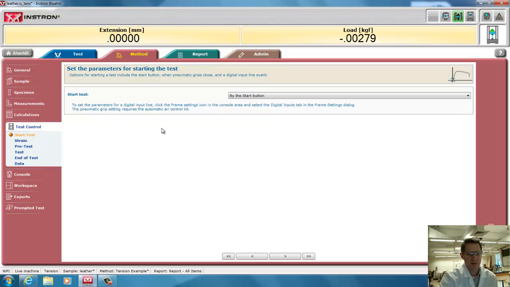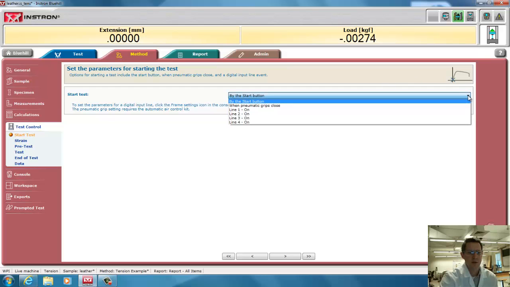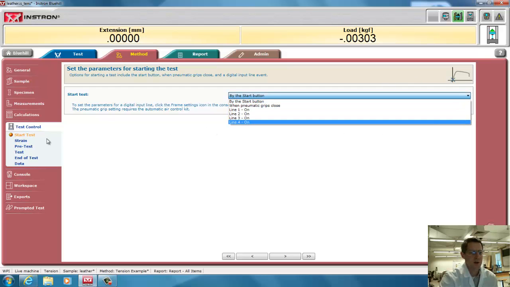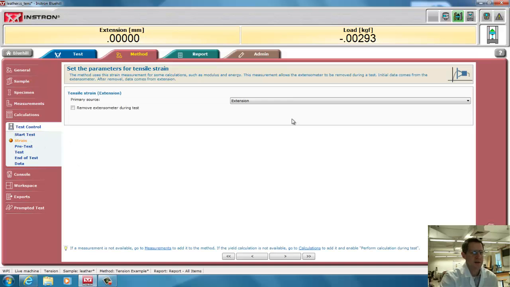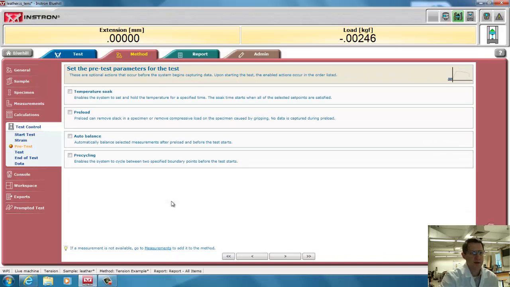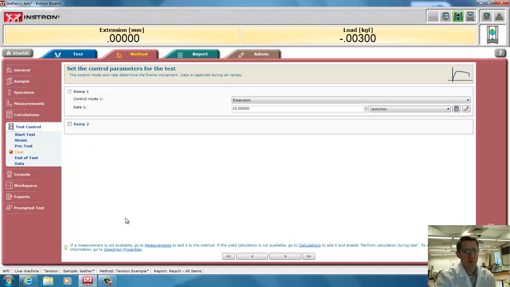So for this test, it will start with the start button. That's the only option we have with this, because we don't have any other lines hooked up. We're going to measure strain using extension. We don't have any extensometers that are connected, so we can't use anything else for now. Those are more advanced types of tests. In a whole separate video, I'll talk about all types of pre-tests you can do, both static preloads and dynamic pre-cycling. So now getting to the crux, what is the test?